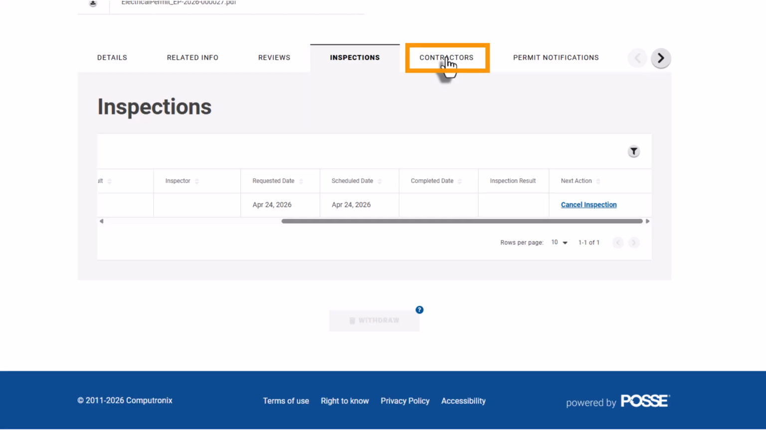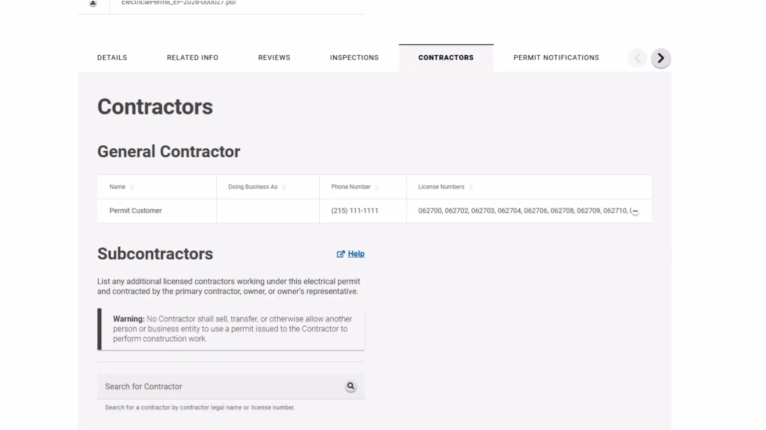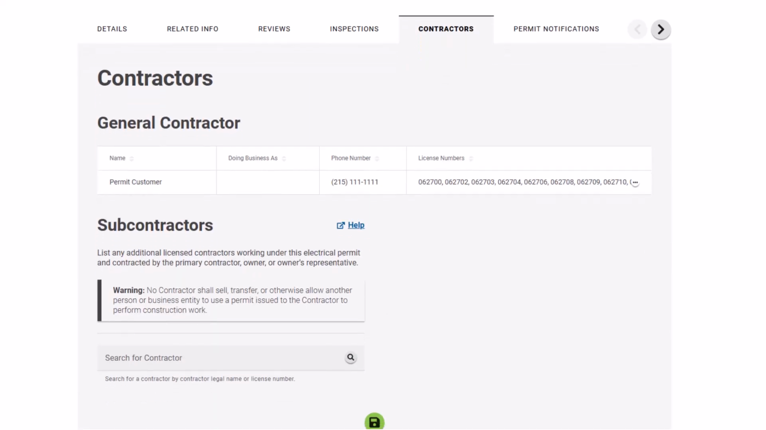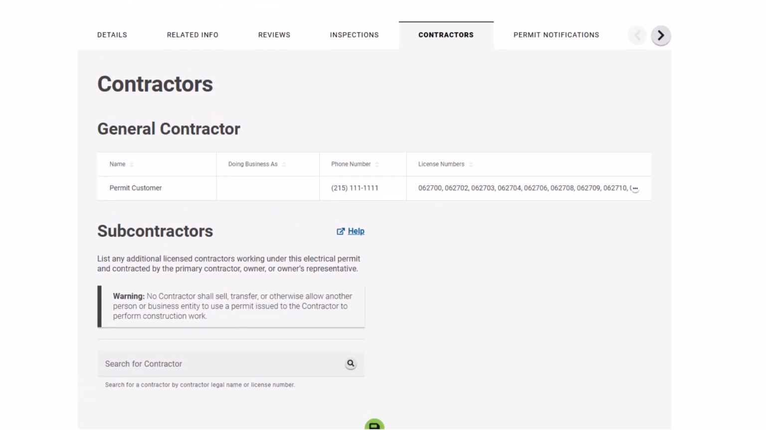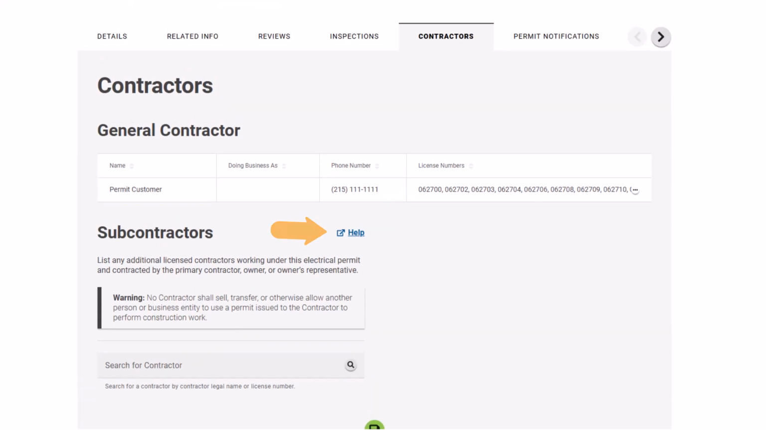Under the Contractors tab, you can view the list of contractors and subcontractors associated with this permit. You can also add or remove subcontractors. Click on the blue Help link for more information.